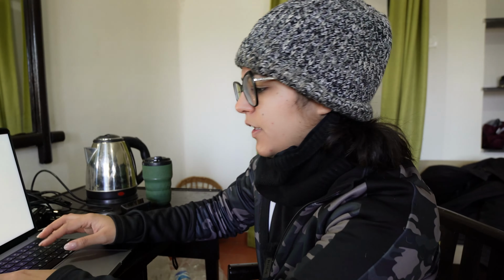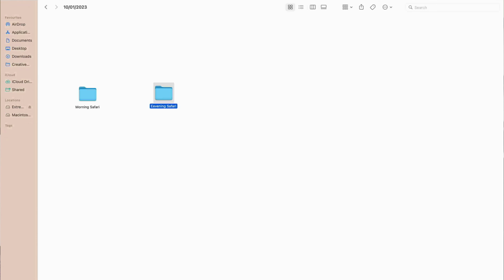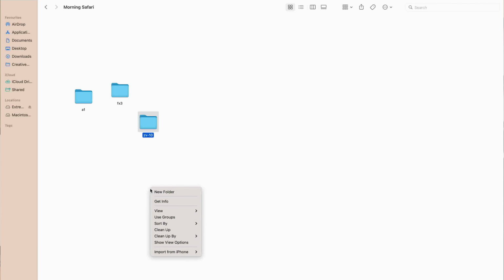So here I'm going to name it morning safari. And just as an example to show you guys, here we go, evening safari. Of course, the evening safari folder I'm going to fill after the evening safari. Here in morning safari, there will be folders with the names of the cameras that I've been using. So Alpha 1 has been my primary camera. FX3 has been the one for the videos. ZV10 is the one in which I'm shooting right now. And then finally, A9 Mark II as my secondary body.